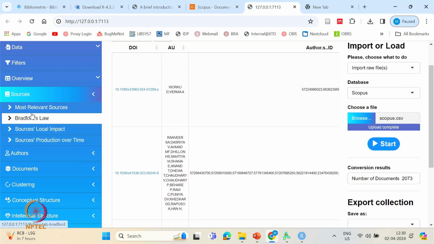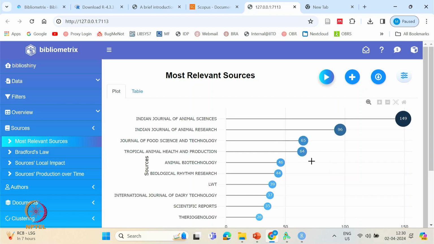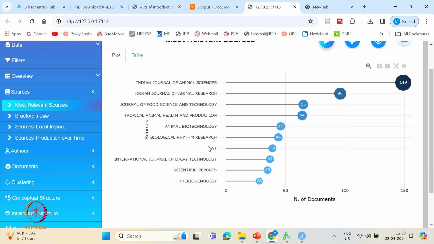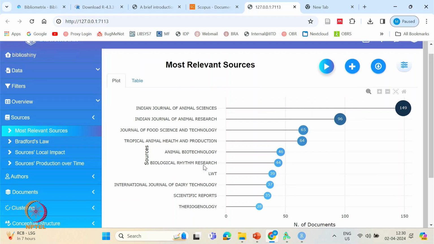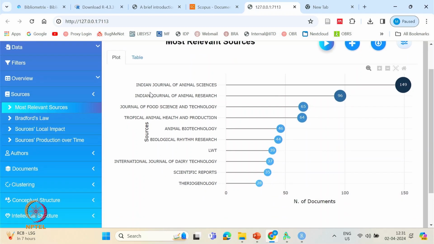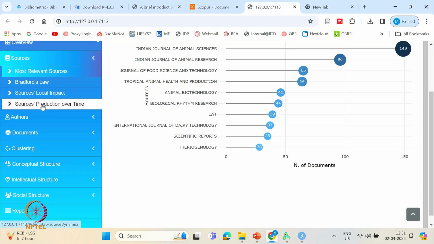Let's look at the sources. See, most relevant sources, and you can see the maximum number of articles published by the researchers of the research institution in the Indian Journal of Animal Sciences. You can also see the number of journals, the maximum journals the authors published in. This is the most relevant sources.